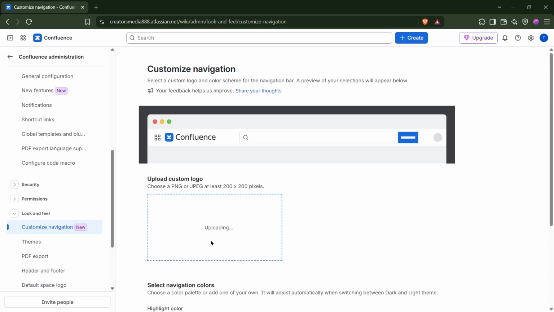The new logo uploads and replaces the default Confluence icon in the preview. You'll see your uploaded image appear in place of the standard icon.